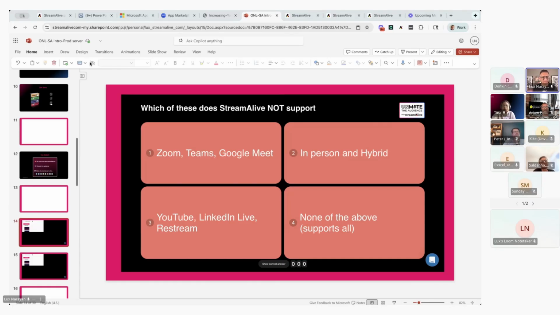We also have a quiz feature which works beautifully in our web application. There are a few challenges with bringing it into PowerPoint, but we are close to doing that as well. So in effect, if I asked you a question like this, hey, what does Stream Alive not support? You folks could answer one or two or three or four over here. And as you give your answers, I can say that three people have answered the question so far. Two of you think it is option number four. And one of you thinks it is option number two, that we don't support in-person and hybrid.